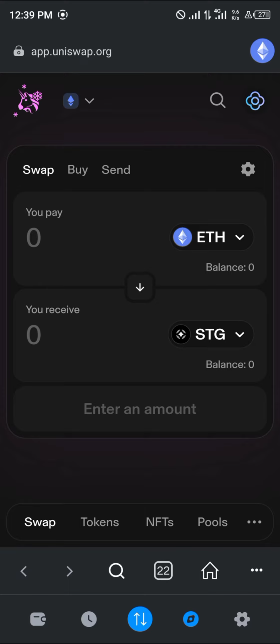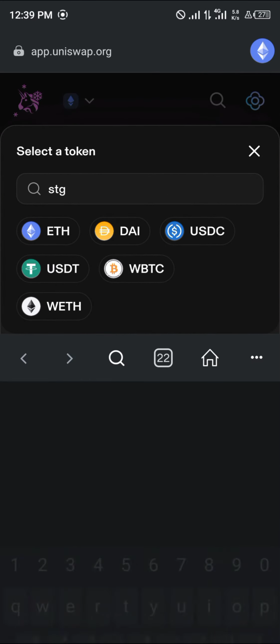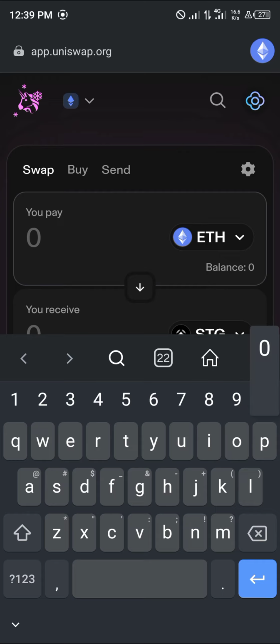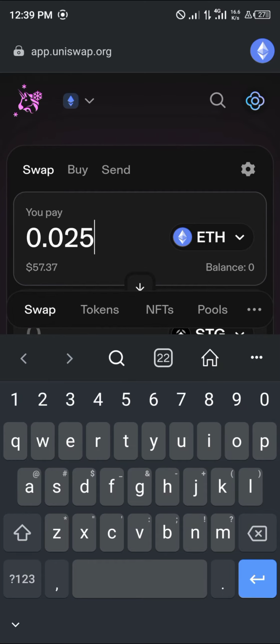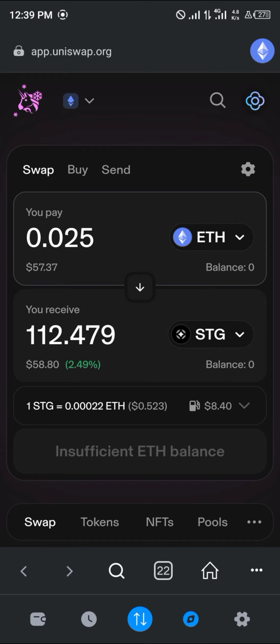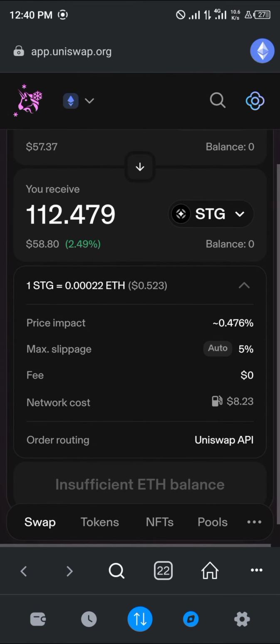We're swapping from Ethereum, so click on swap Ethereum, and where we're swapping to is STG. So simply search for STG and select the Stargate Finance token. Once you've selected the Stargate for 0.025, we're getting a good amount of Stargate tokens for that amount. And all you need to do after is click on the swap option. As you can see here, swap is enabled. So 112 Stargates is equivalent to 0.025 Ethereum. So click on swap and you pay a gas fee of $8, or you could bridge it from other networks.